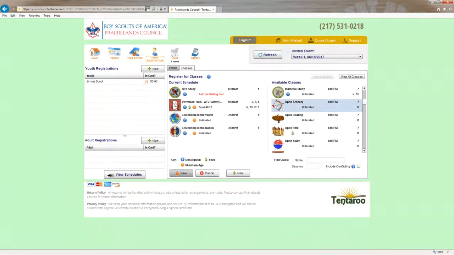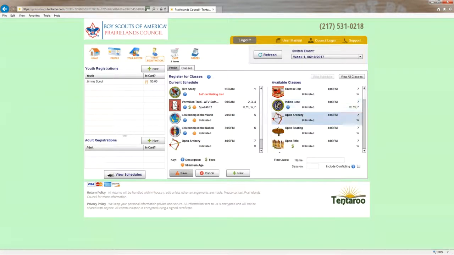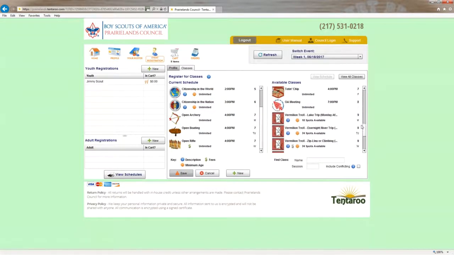We can add some other open classes, like if he wants to take open archery on Monday and open boating on Tuesday and open rifle on Wednesday. He can add all those classes if he wants for all the various days. Let's also go ahead and add, he's an OA member, so he's planning on attending the Monday night OA meeting, so we'll add that to his schedule as well. And if we look down here at some of these other items, so he's learning his ATV safety in that class, and so they have this ATV trail ride on Friday afternoon.